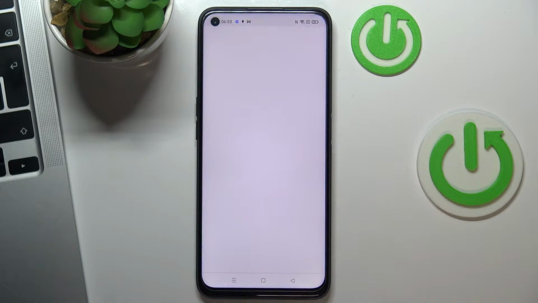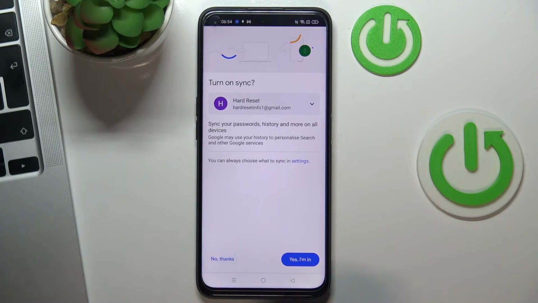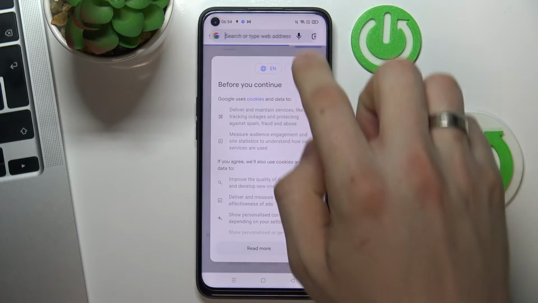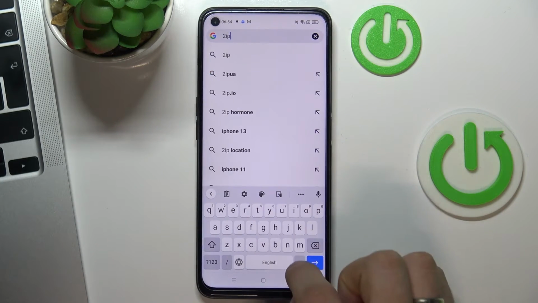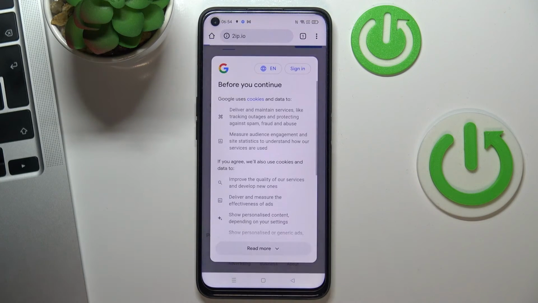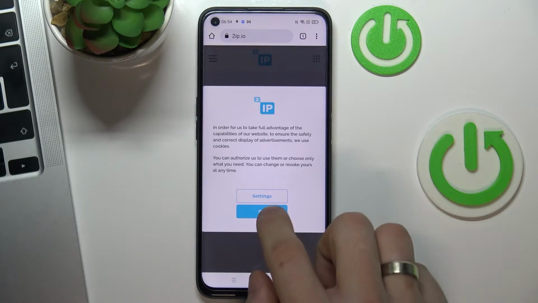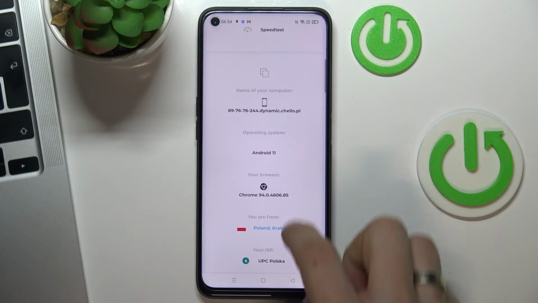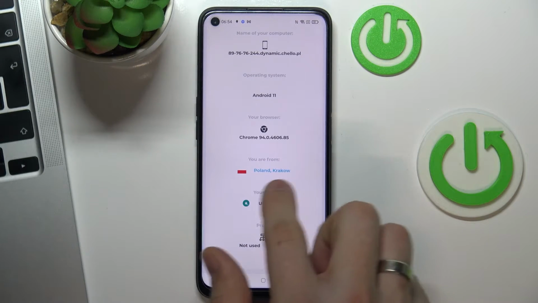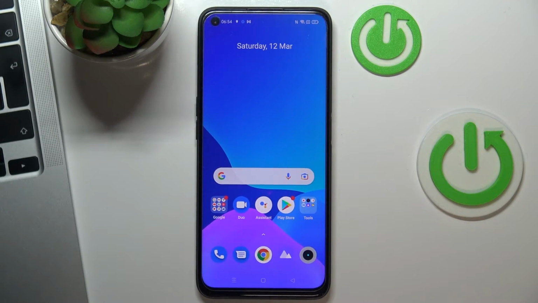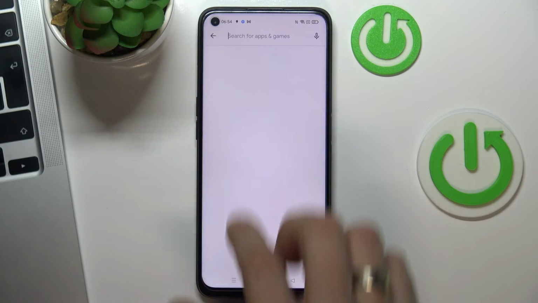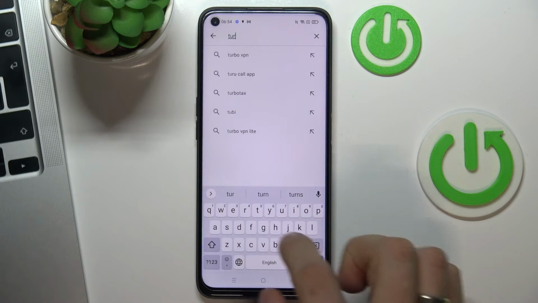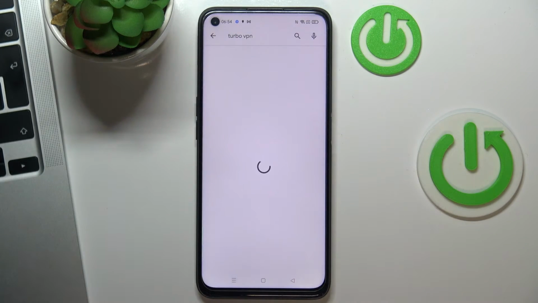At the beginning, we'll open the 2ip.io site. 2ip.io, and as you can see, we are in Poland now. Now open Play Store and find here the Turbo VPN application.